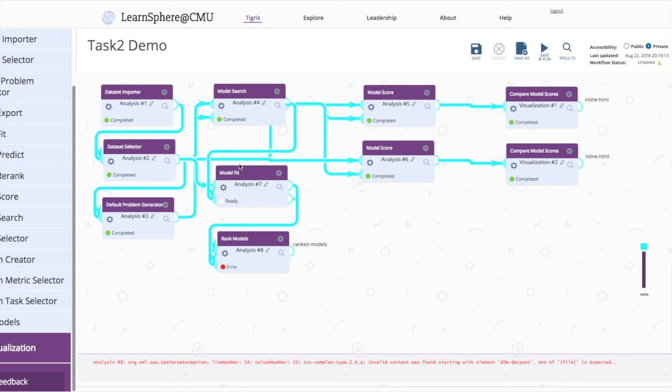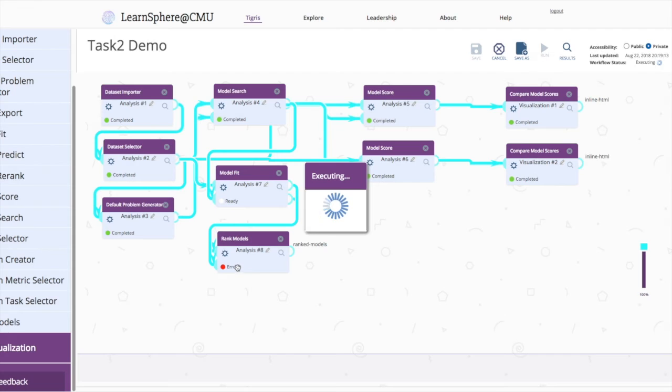Now, I've gone and selected the model fit and also the ranked models components. And here, I'll go ahead and run both of these components. And once these components are complete, I can use the model re-rank component in order to re-rank the model that I believe is best. According to the scores that we have reviewed so far, according to accuracy, Model 2 appears to be the best model. And so in this case, I would go in and manually re-rank Model 2 as the #1 ranked model in this model rank set.